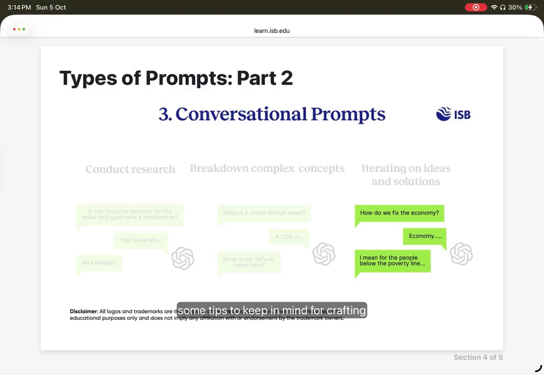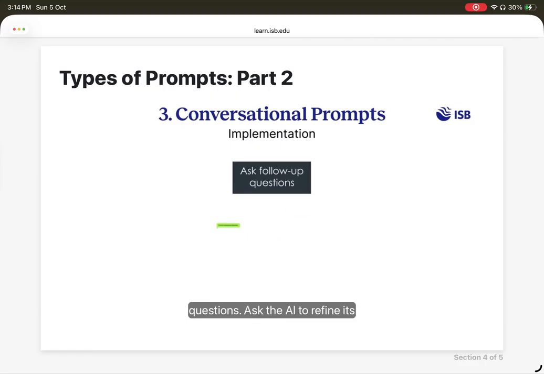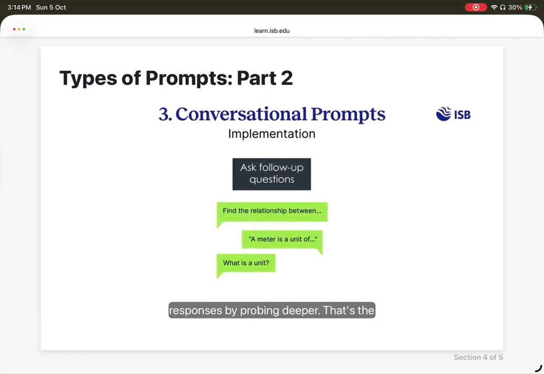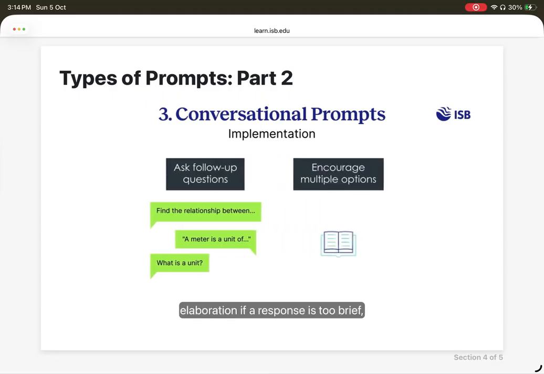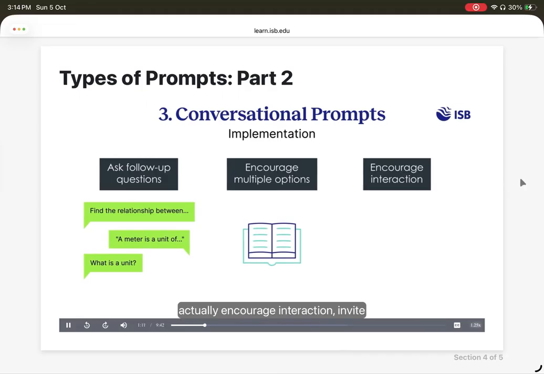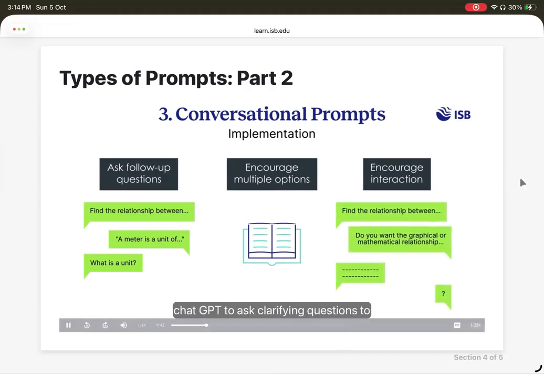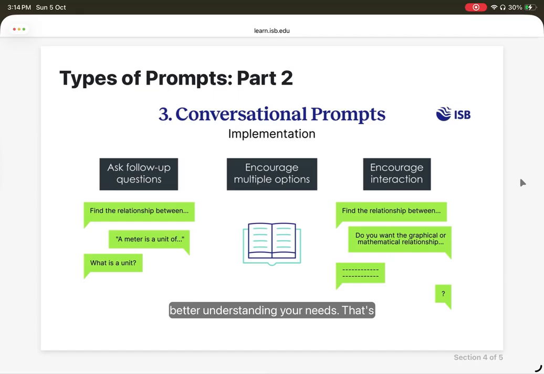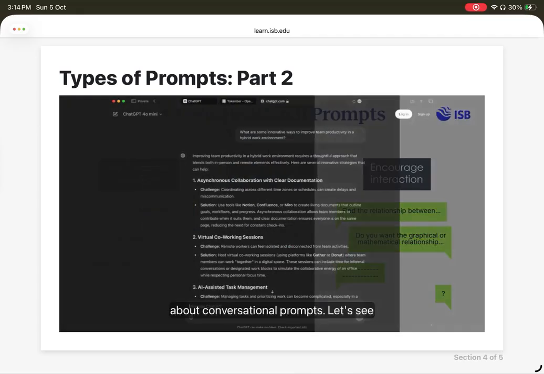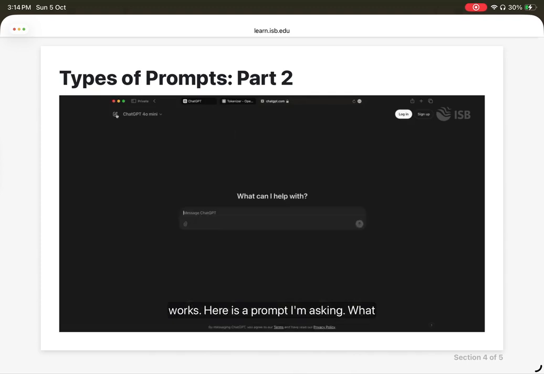So some tips to keep in mind for crafting conversational prompts: ask follow-up questions. Ask the AI to refine its responses by probing deeper. That's the first thing. Then you can request elaboration. If a response is too brief, ask for more details. Then you can encourage interaction. Invite ChatGPT to ask clarifying questions to better understand your needs. That's about conversational prompts. Let's see an example of how a conversational prompt works.